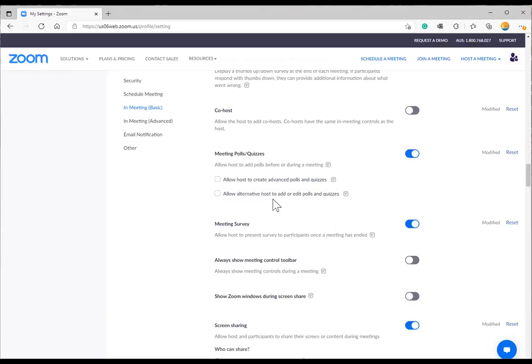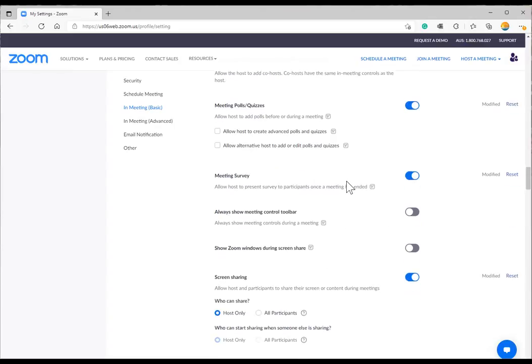So if there are questions that you might want to ask in a mediation setting, and make it more interactive, like you would use a whiteboard or something like that, maybe you might use this feature. So something, again, to consider.